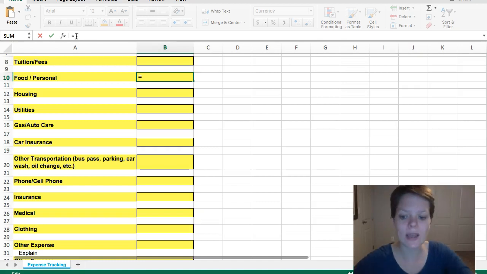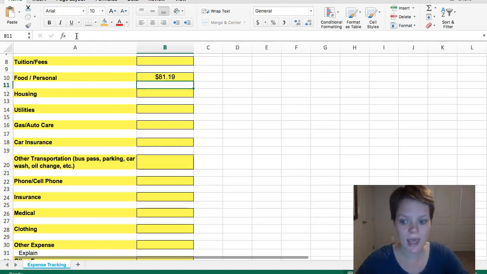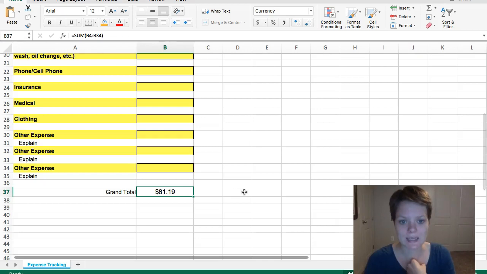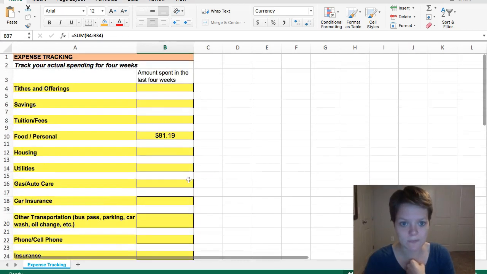You can say, oh, I spent $11.02 on groceries on this first receipt, and then I spent $20, and then I spent $50.17. And then you just click enter, and it will do the math for you. And then they've already set up the spreadsheet to automatically add everything together down here in your grand total.